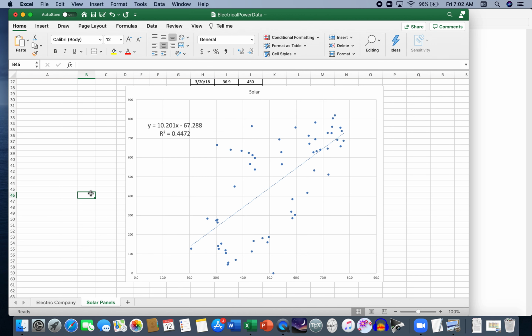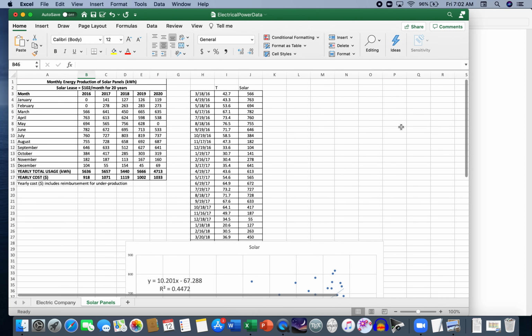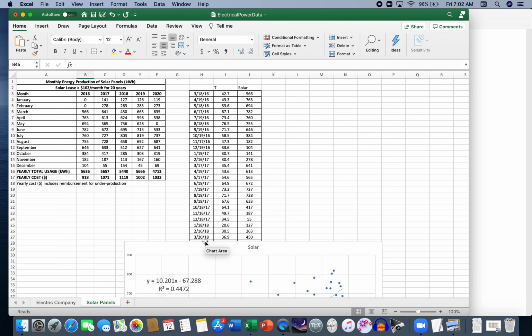It's easier to see. All right, so we have the correlation now between temperature, so this is increasing temperature this way, and then the solar production increases as well. And we've looked at the period from 2016 forward.